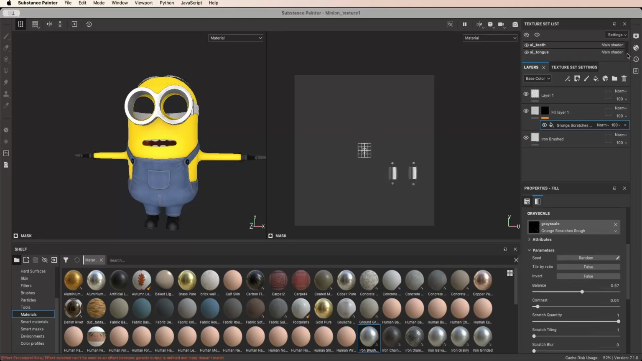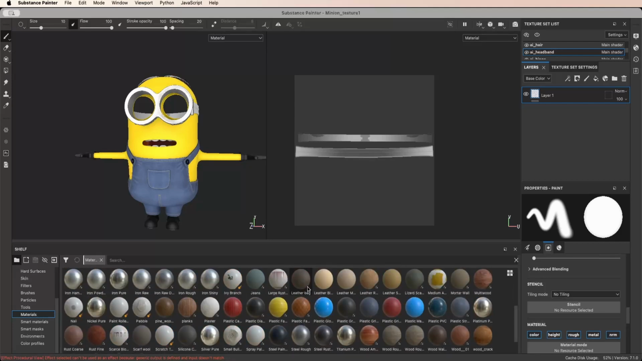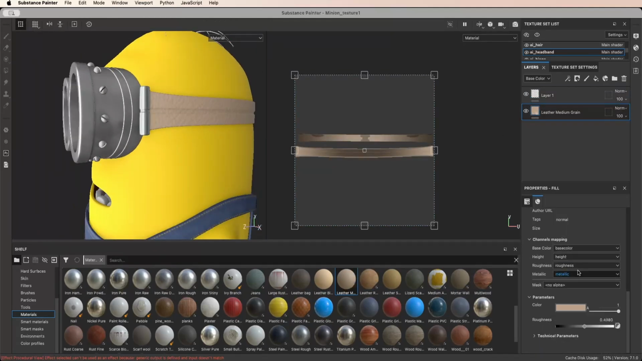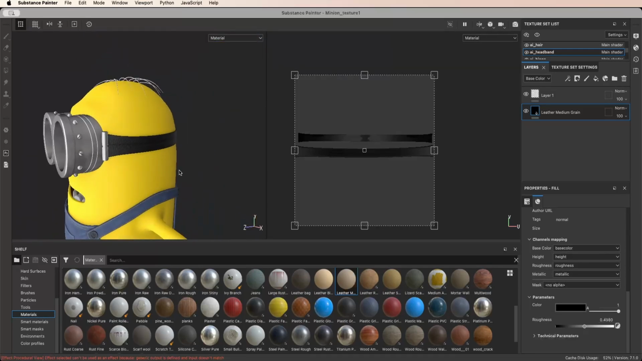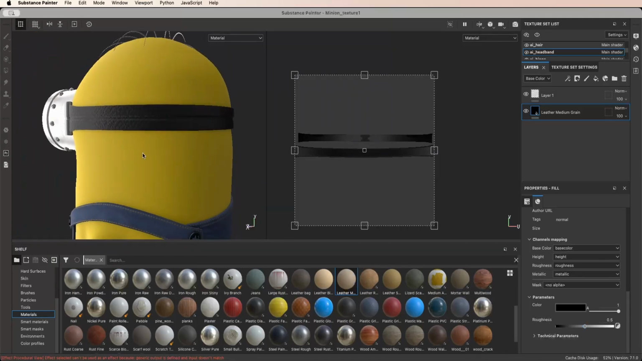Let's work on the headband. Let's go to AI_headband and select it. And let's go to materials and go to medium, leather medium grain, and drag it up to the layers palette. And next, let's go to the color and let's make it completely black. And let's adjust the roughness. Let's make it 0.5. And I think that looks alright.